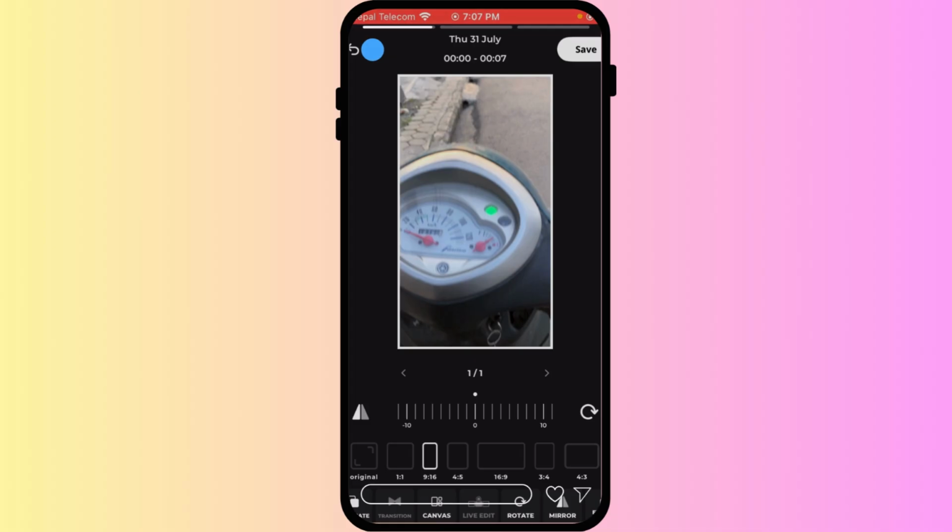When adding text, stickers or other elements, remember the vertical format. Place them strategically within the safe zones to avoid being covered by app UI elements once uploaded. Keep text concise and readable.